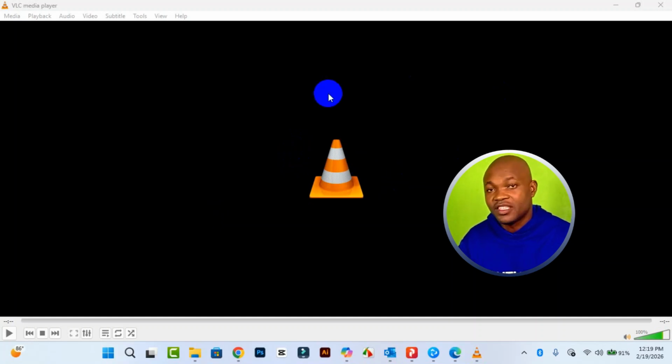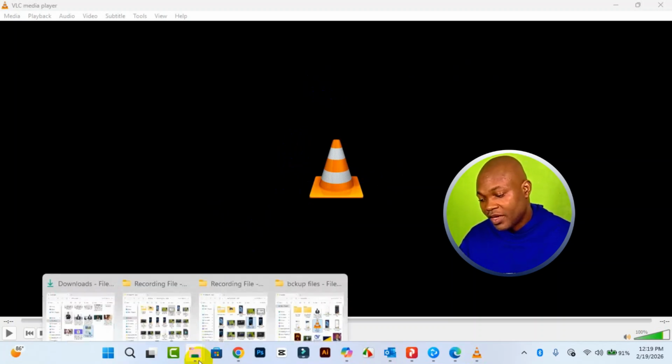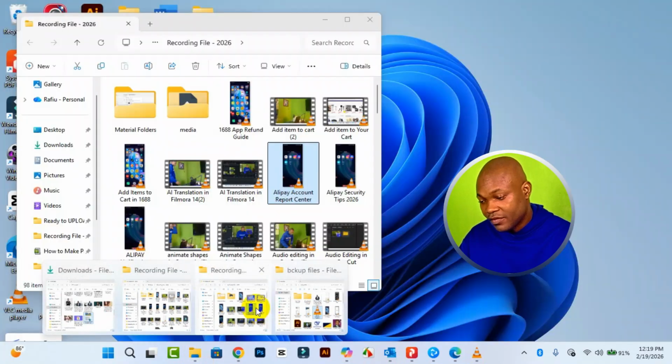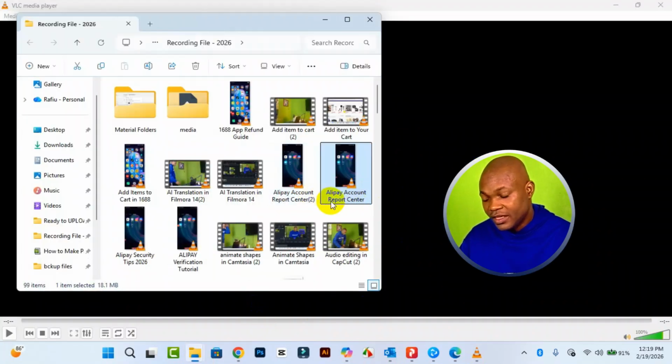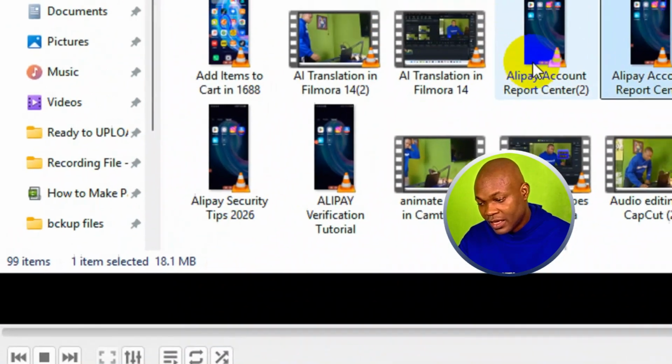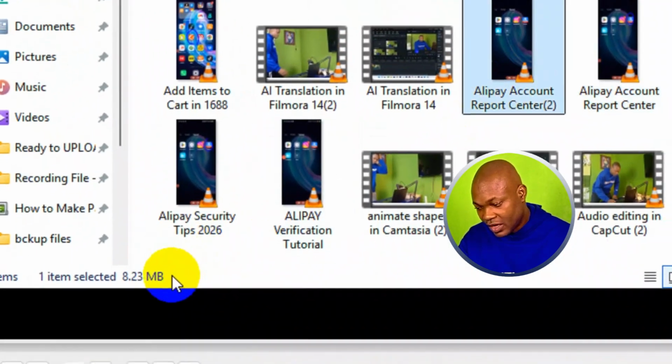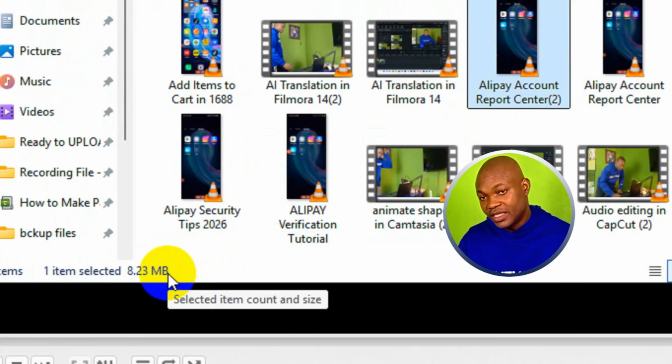After a successful compression of the file, let's see before and after the compression, the size and the quality of the video. So I'm going to go ahead and bring out the folder right here. You can see this is before, which gives us about 18.1, and this is after, which is now giving us about 8.23 megabytes. You can see a drastic reduction right here.